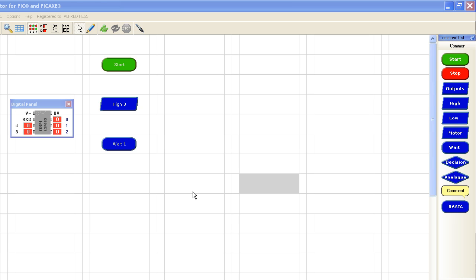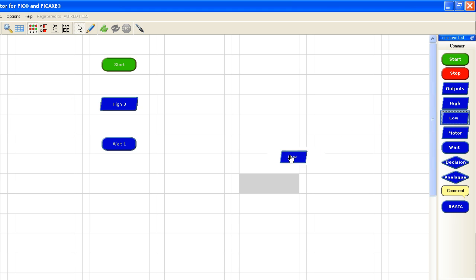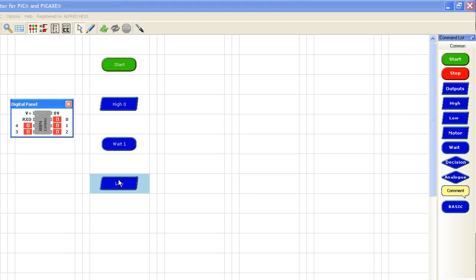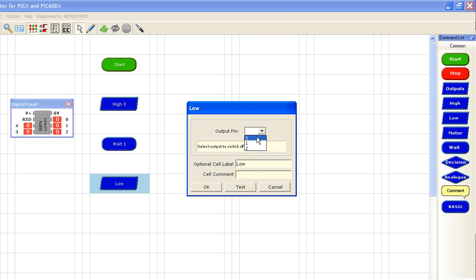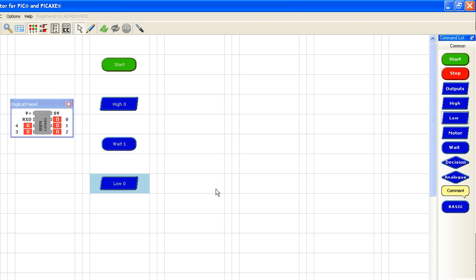After the output has been on for 1 second, we want to turn it off or make it go low. We'll use the low command for this. I'll drag out a low command from the common grouping and I'll place it below the wait command. If we double click on it and go inside, we can select out pin 0. If I press test, I don't see any change on this pin, and that's because the default value is already 0. So we'll say OK to select, and we get a caption of low 0.